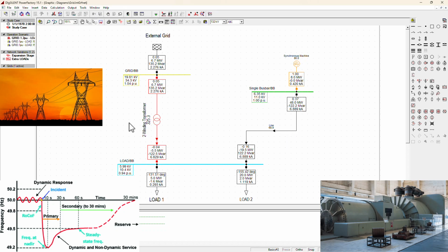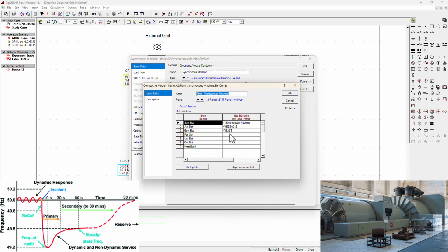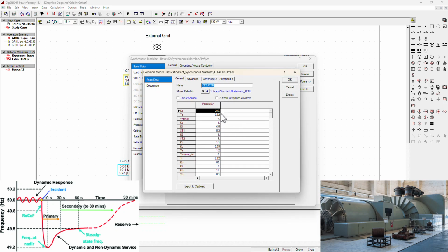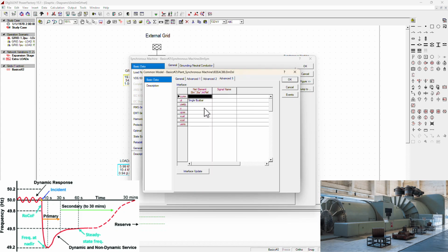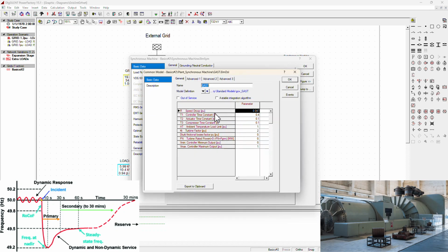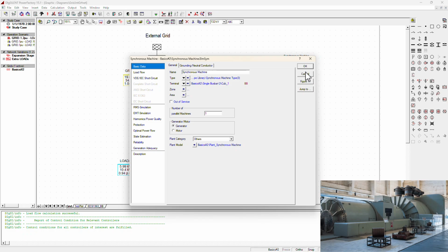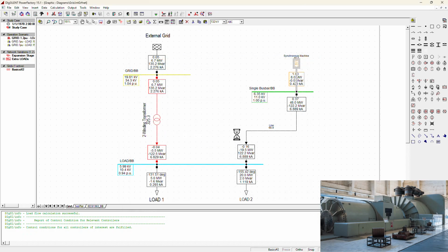Obviously, there will be a longer form of this tutorial where I'm going to show you how I've set up this synchronous machine. I've attached two models, basically an AVR model and a governor model, with predefined parameters, some of which I've edited, and I've attached a single bus bar where we want to monitor, okay? And we've got our governor model as well defined here.